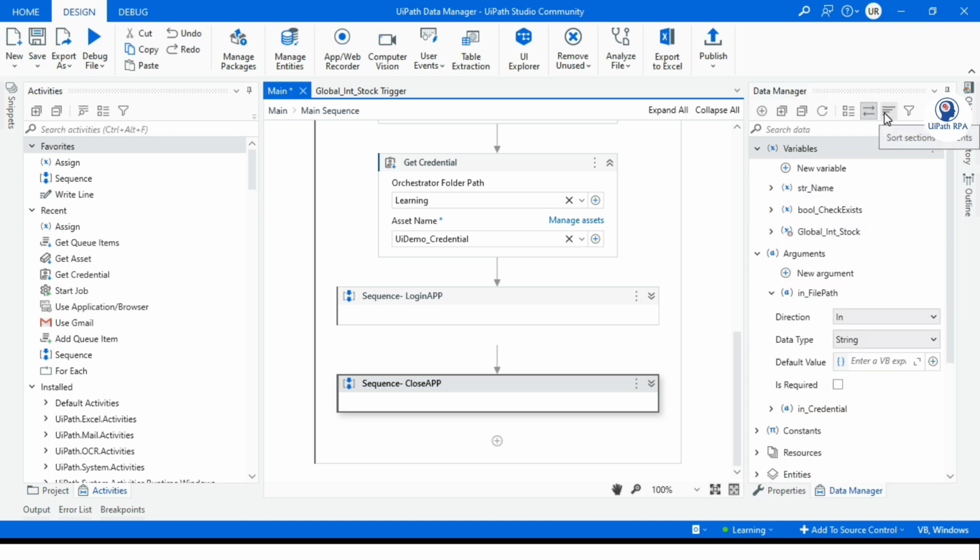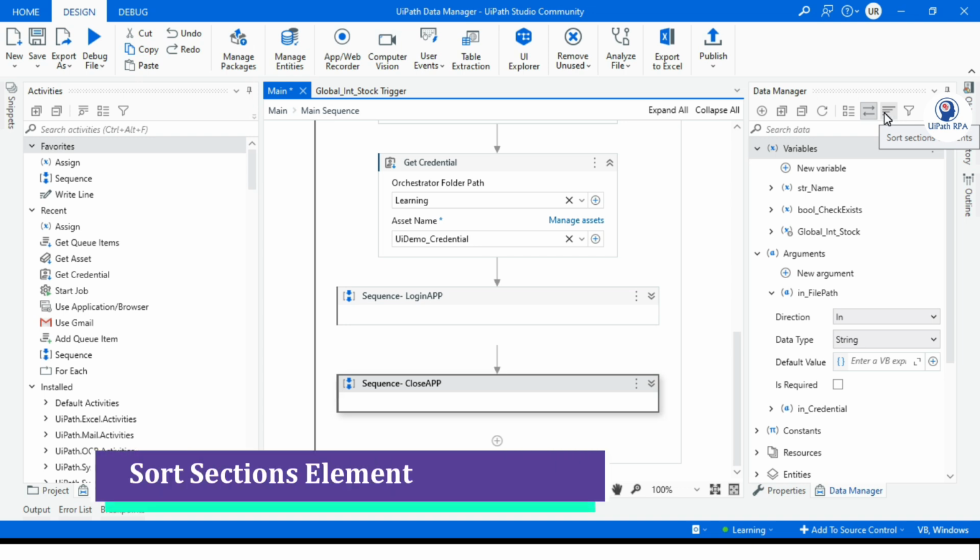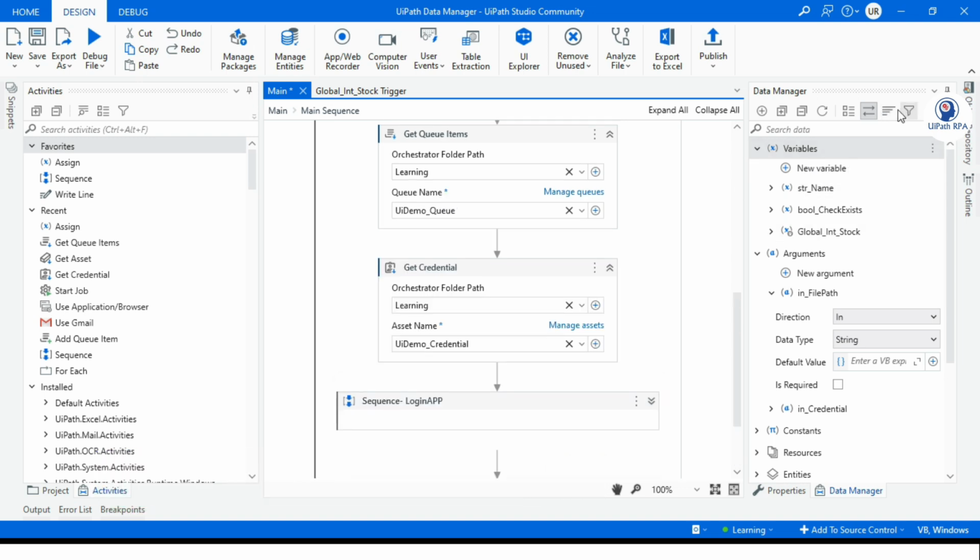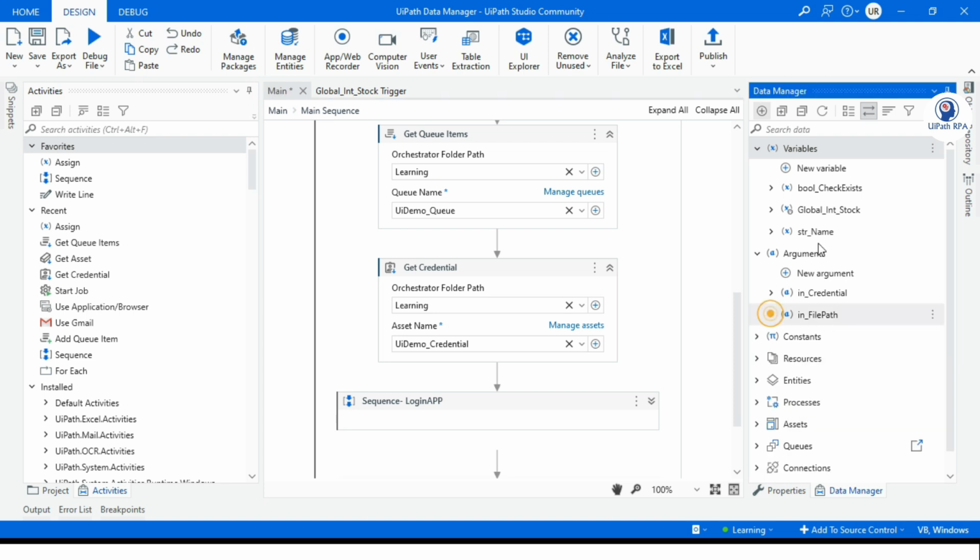Now here we have the option sort section elements. If you click on that, it asks how you want to see these values. I want to sort based on the A to Z name. Once I select that, you can see it has sorted already. The starting variable name is B, right? So based on the names B, G, S, it can sort that.